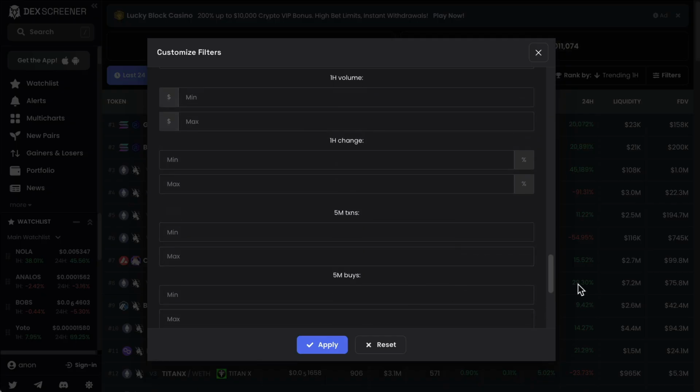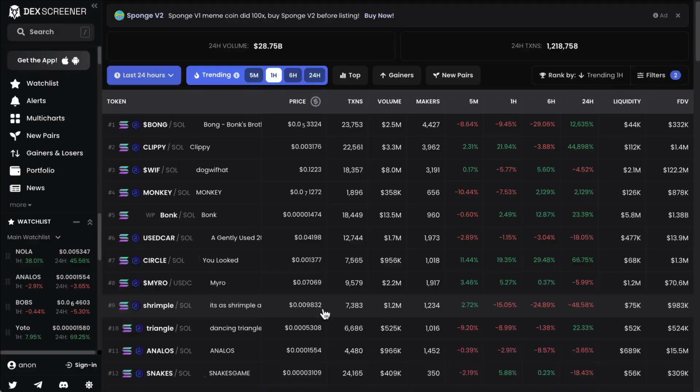A lot of this I don't really need to play around with, because there's not that many millions of meme coins launching every day. There's usually a handful on different chains, and it's quite easy to quickly screen through them, so I don't need to over filter. But if I click on apply here, it will stick to exactly what I requested, and you'll see the Solana ones here.